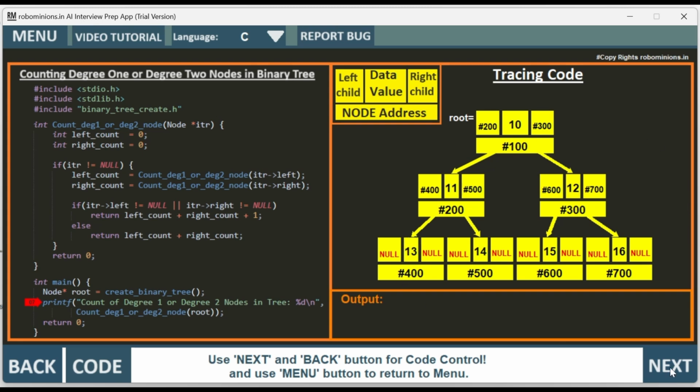Let's go to the count degree 1 or degree 2 node function. We pass the root pointer. Right now our main target node is this one, so it goes to the recursively called function. We have left count equal to 0, right count equal to 0, and ITR not equal to null. This node is right now not equal to null, that is true. The address #100 was passed to this node pointer ITR, so ITR has the value #100, and ITR not equal to null is true.